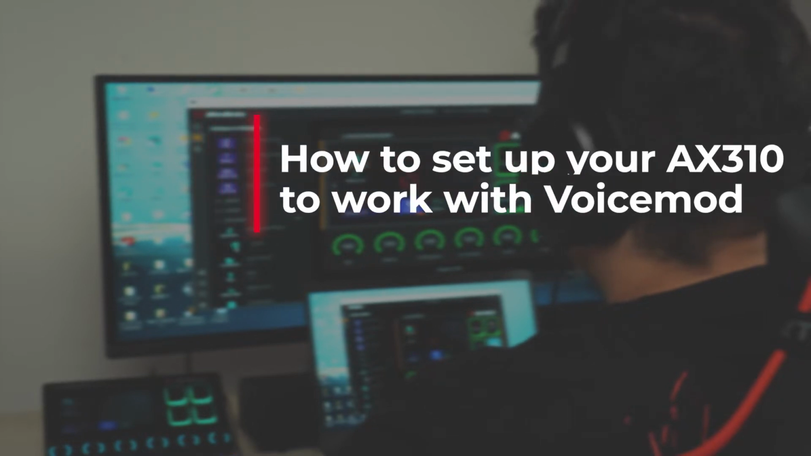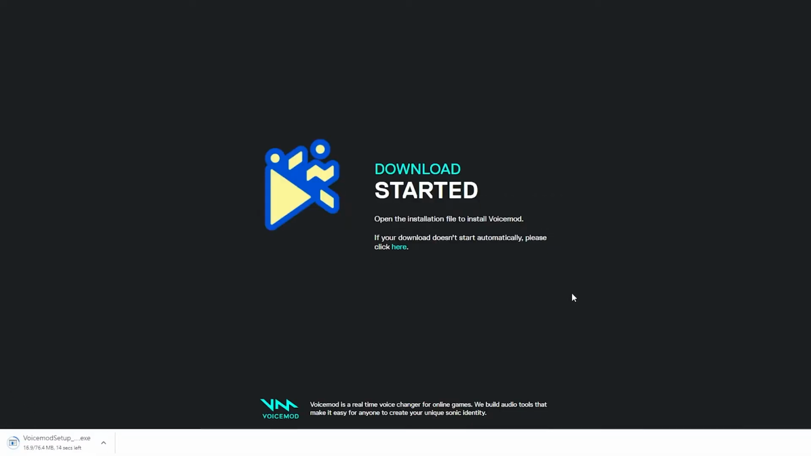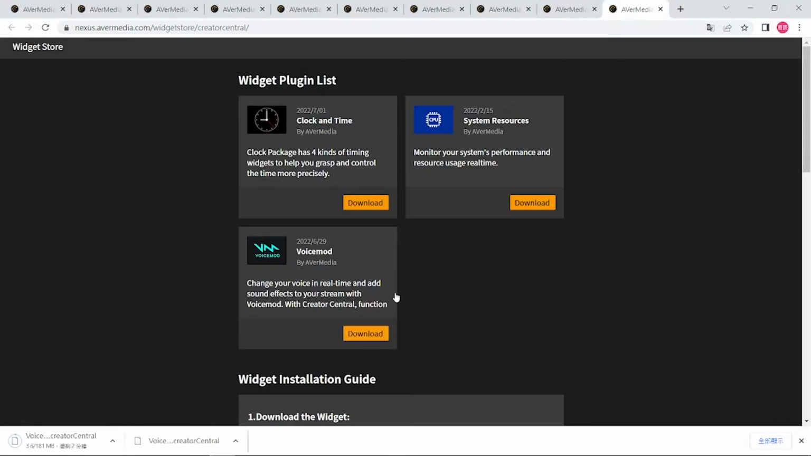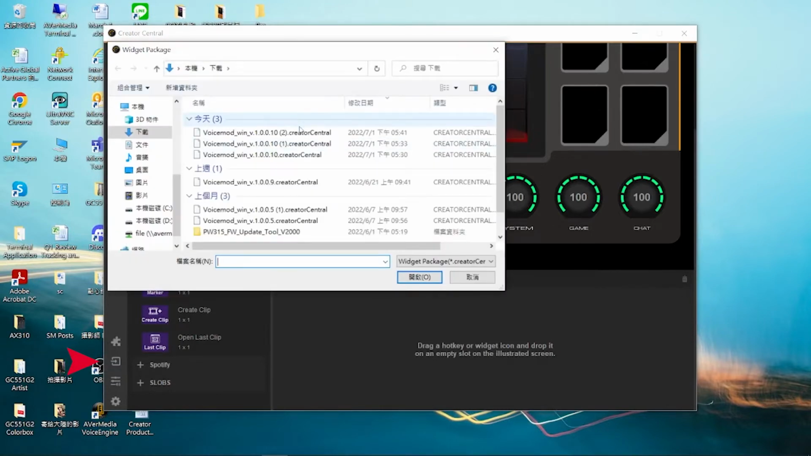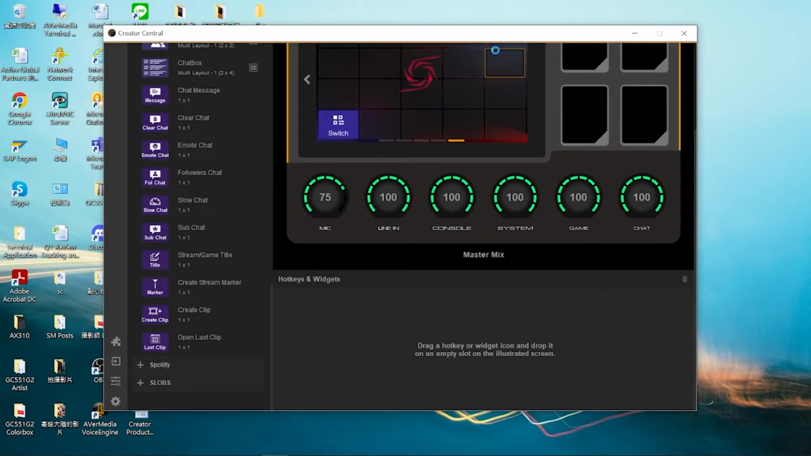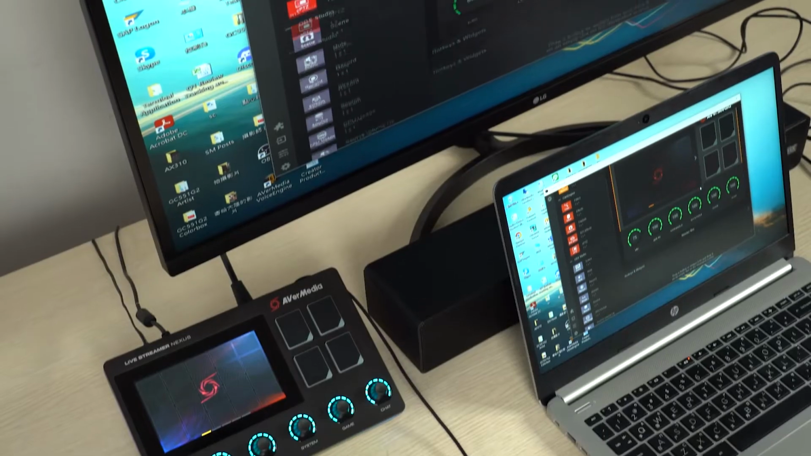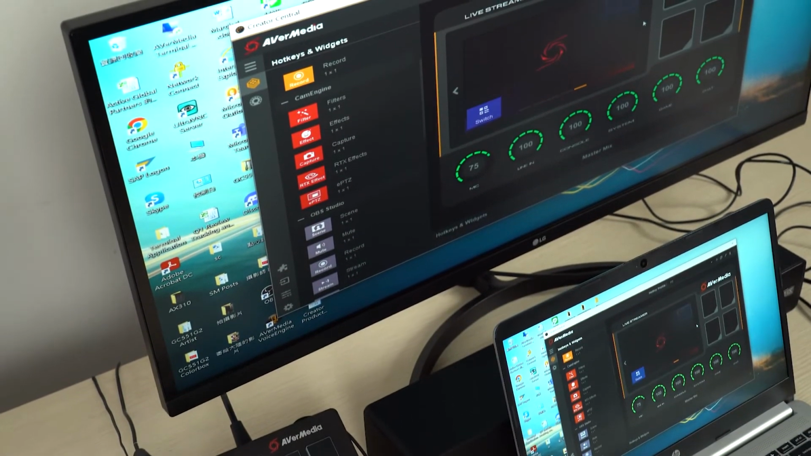First, please download Voicemod from their official website. Then, download the Voicemod widget for AX310 from our Creator Central widget store, for which the link is listed in the description. On your Creator Central app, click on Settings and Import Widgets. Browse to the file you just downloaded and import the widget. The installation might take a while, and once the installation is complete, the Voicemod widget will appear on your widget section. Now, let's set up the audio routing.